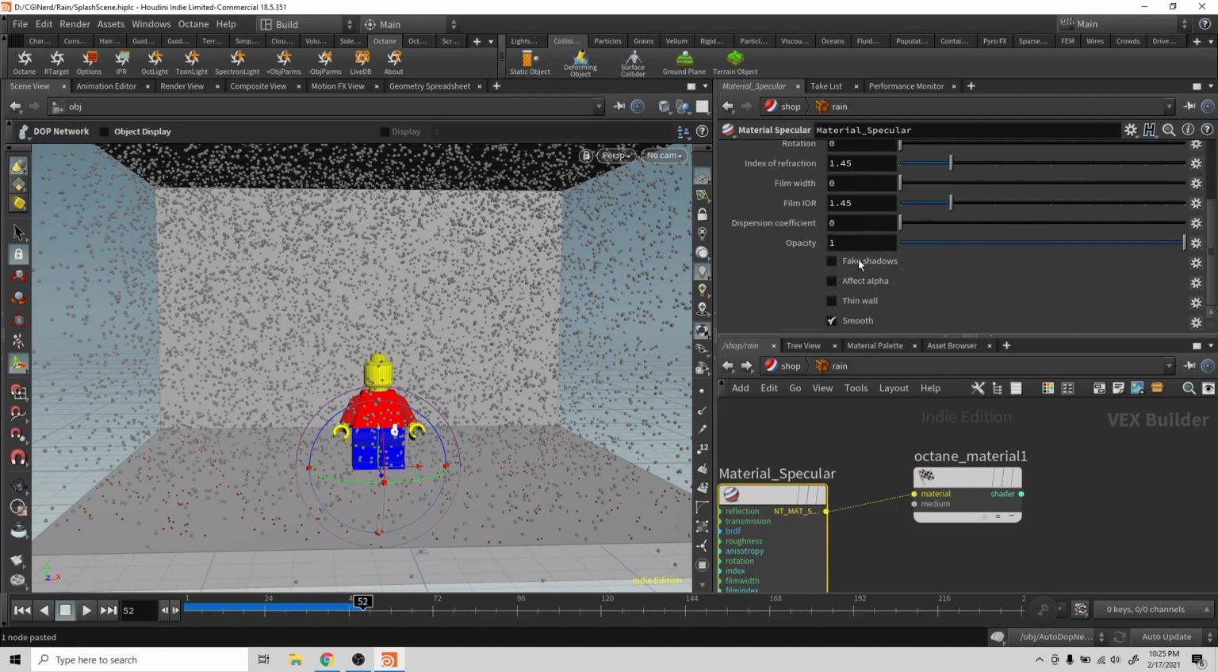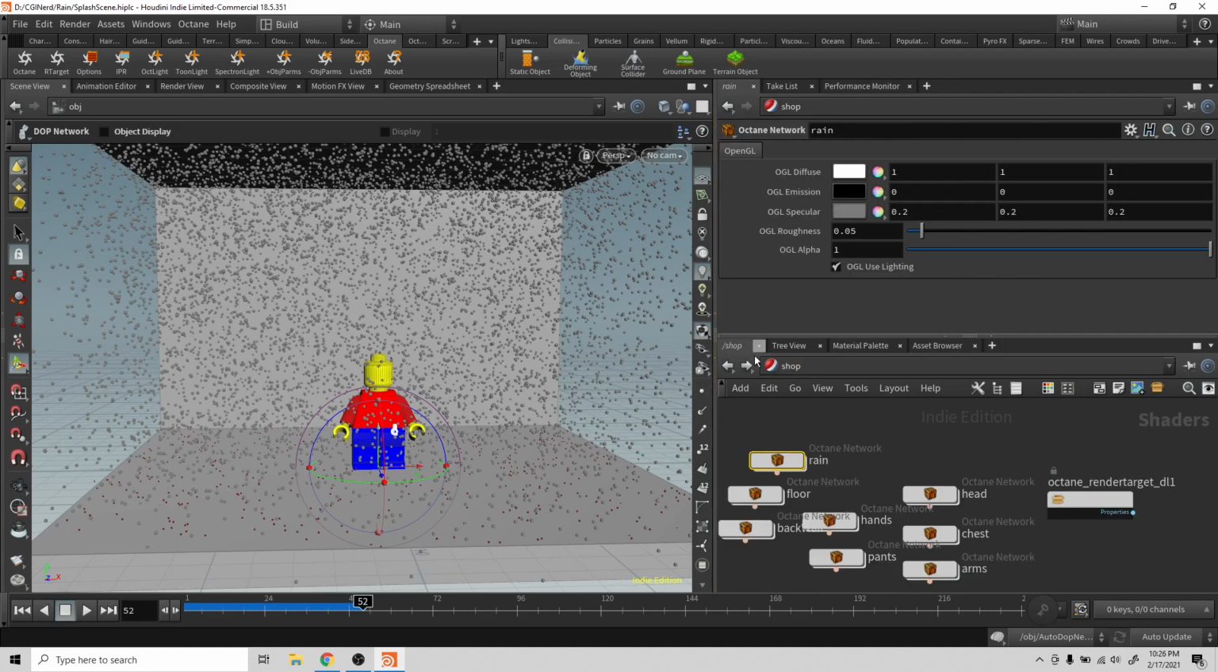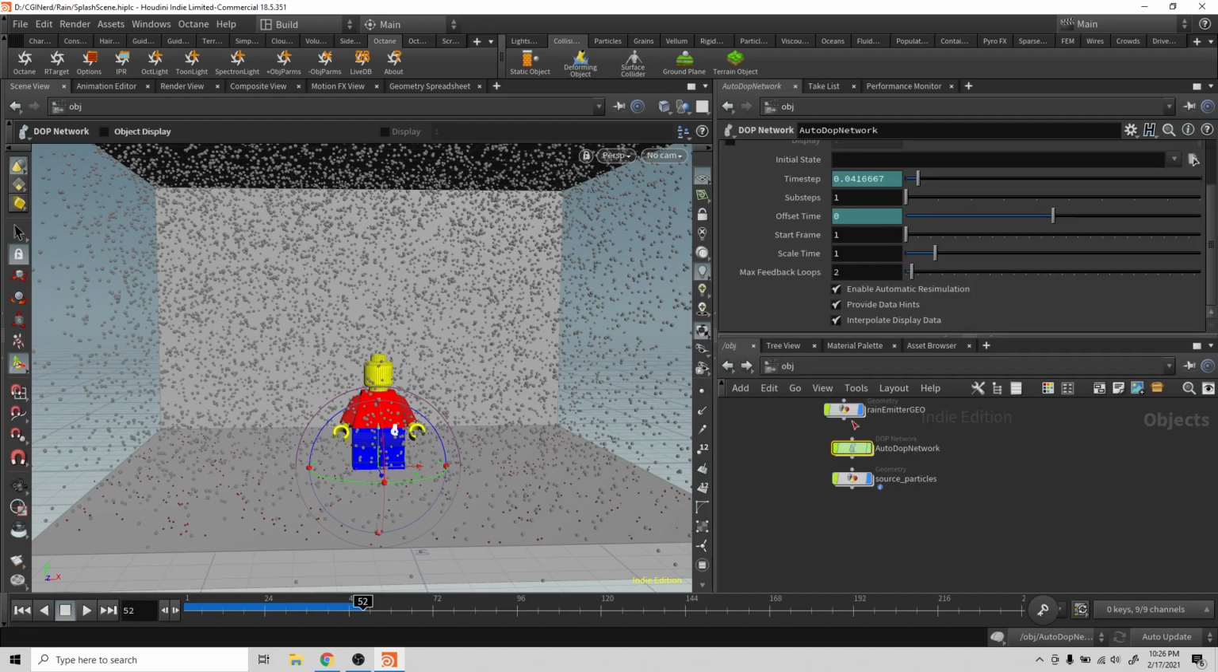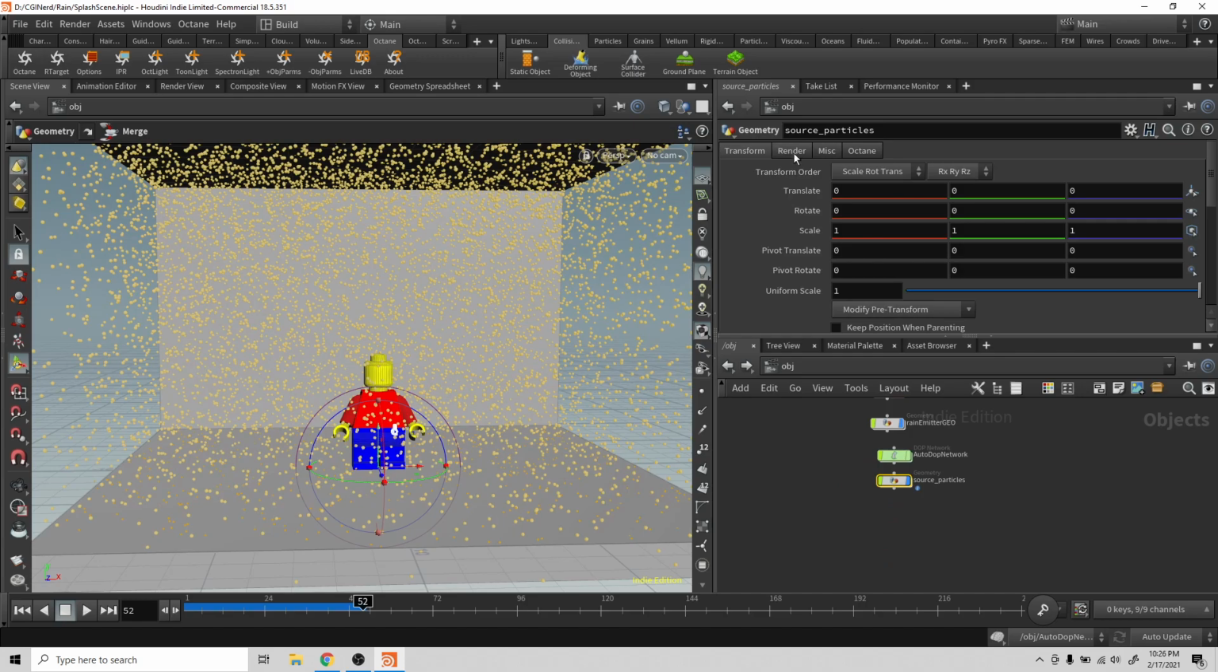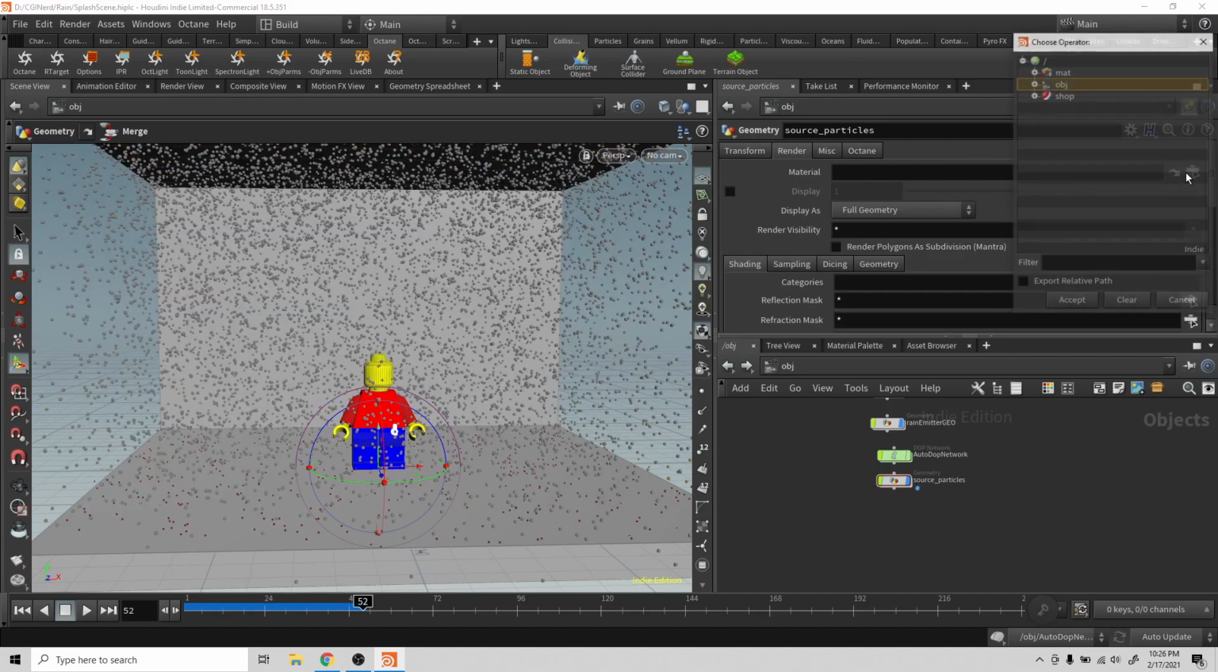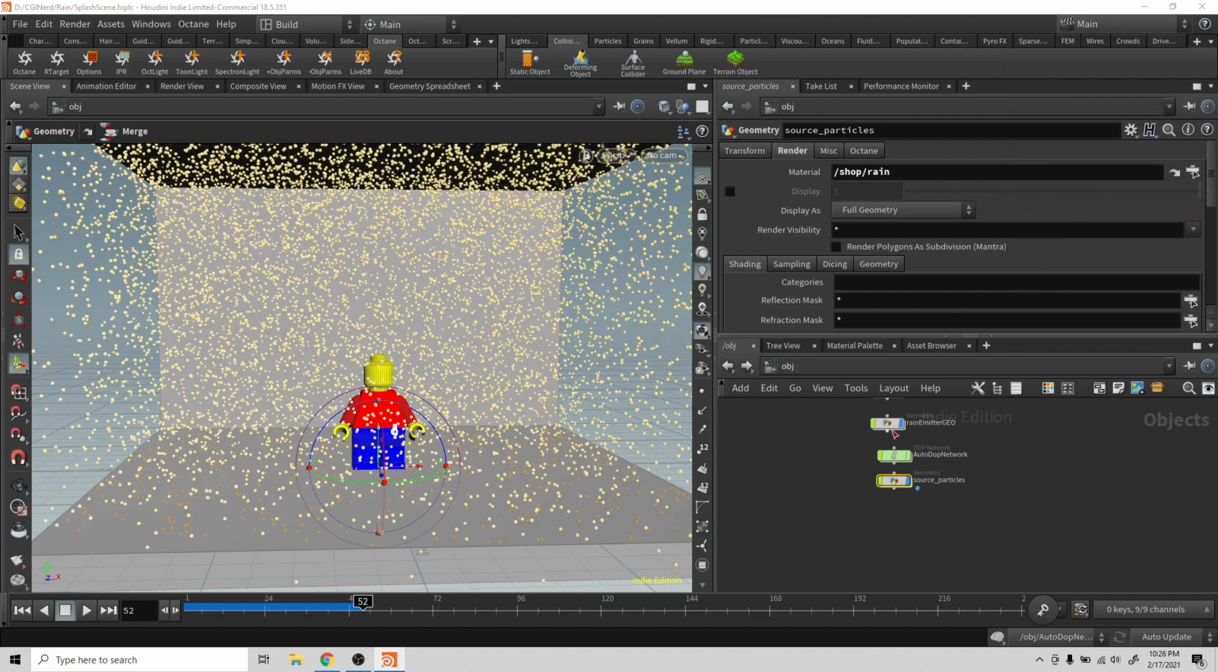And then I'm going to bring down the opacity, so that way it's more transparent. Then I have to go to the object level, and I have the source particles, render material. I'm going to set it to the rain shader that I set up for it.